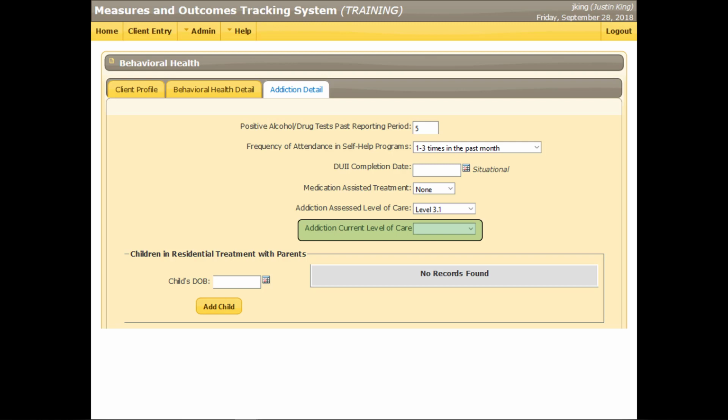This may be different from the addiction-assessed level of care. For example, the client may be assessed as in need of residential treatment, but no space is available. As a result, the client may be enrolled in a lower level of care in order to begin treatment until space becomes available.